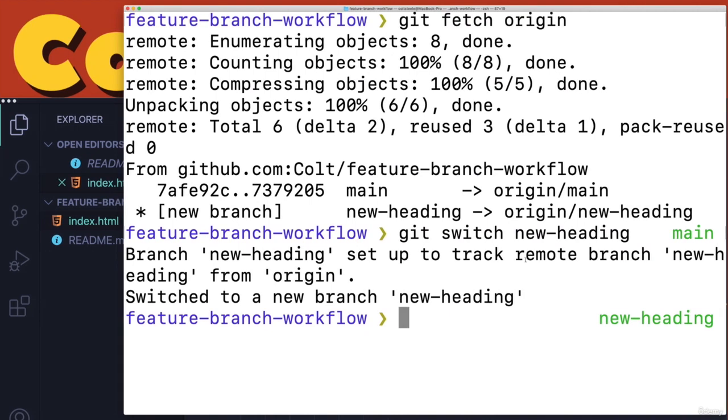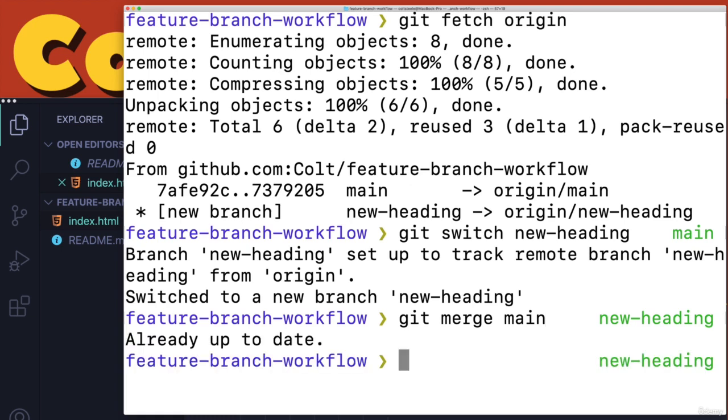All right, so let's try that. Git merge main. This is the main branch. We know that there's likely going to be a conflict, although I think I'm missing the latest changes from main. Yeah, it's up to date because I didn't pull down. So let's switch to main. I'll show you what I mean, git switch main.